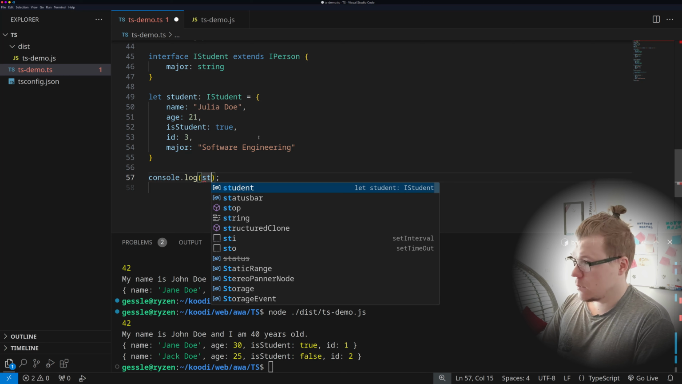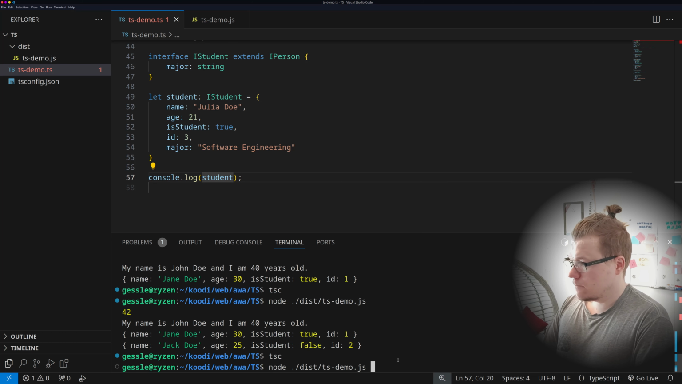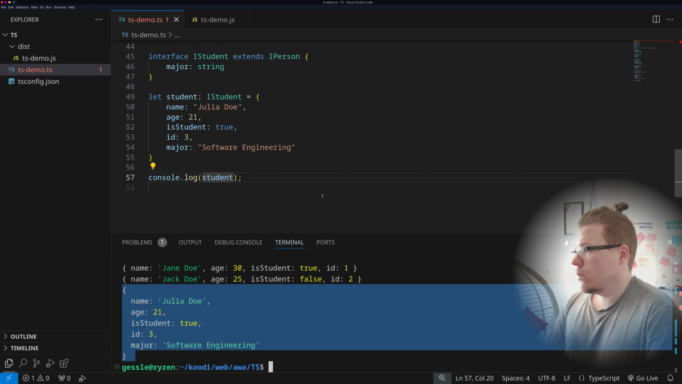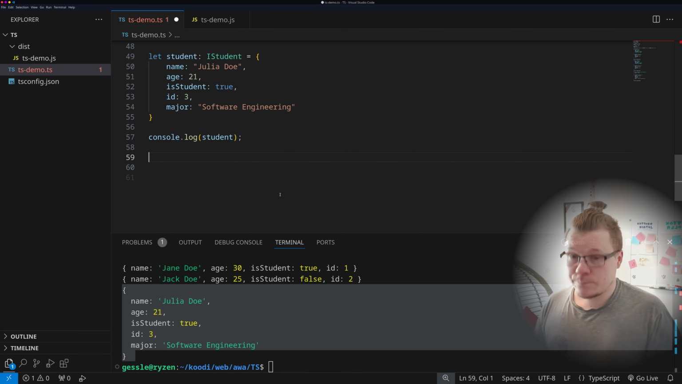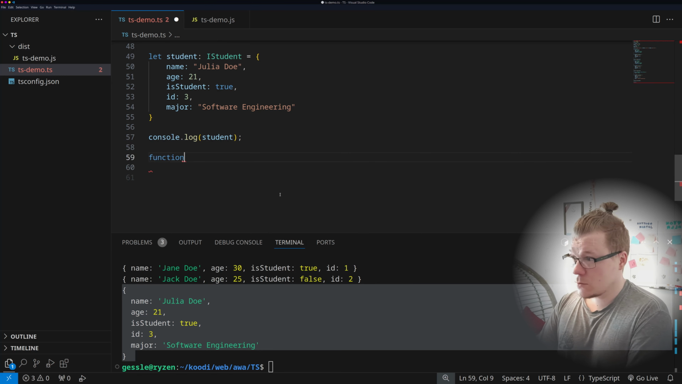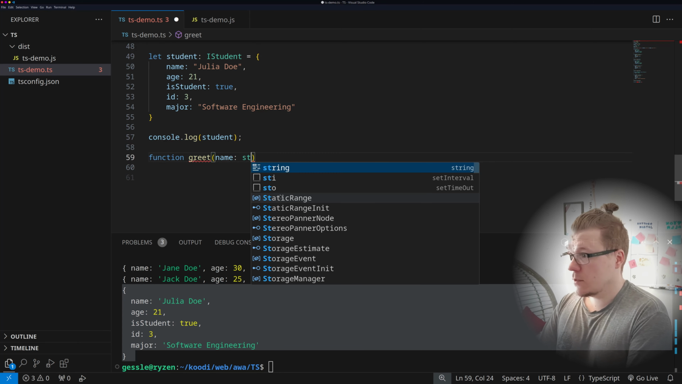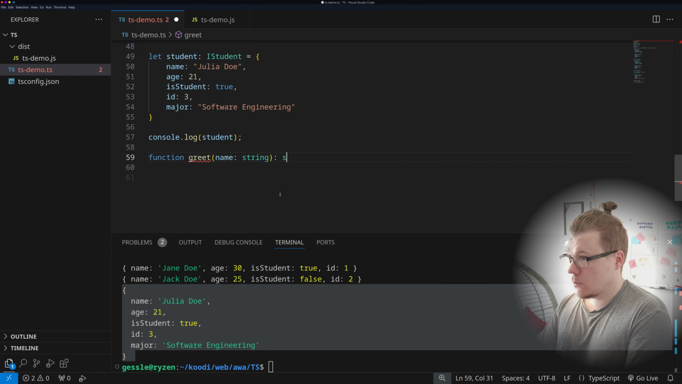And now we can log this student. Let's see what happens. Yes, there is this Julia Doe now created, and she has a major in software engineering. Then I was mentioning these functions. So JavaScript has functions, of course, but they did not have the type. So we are just having this greeting method string, and this is also returning string.